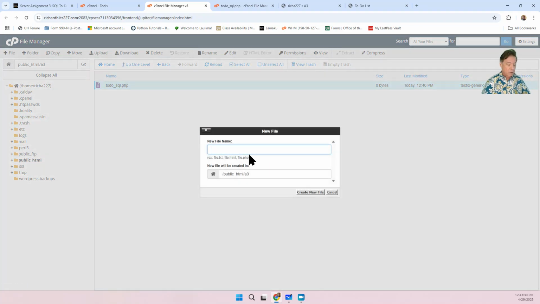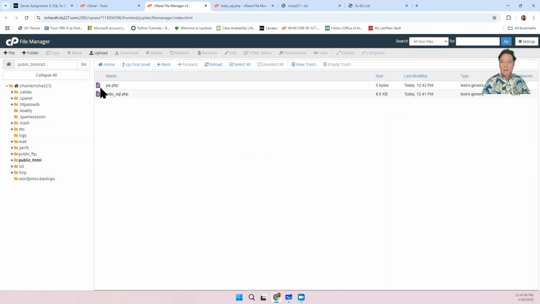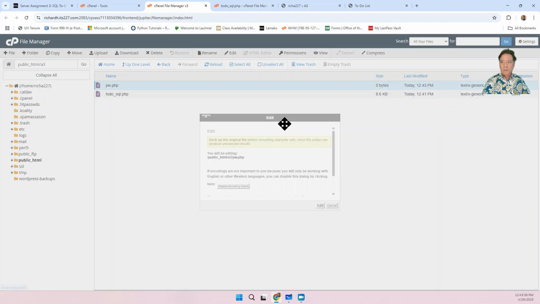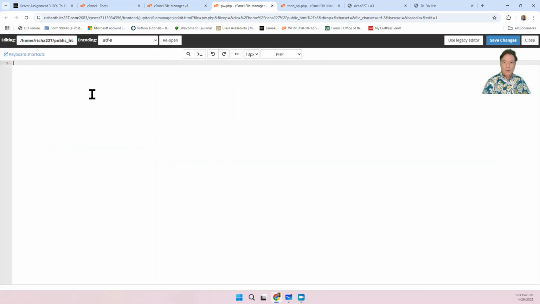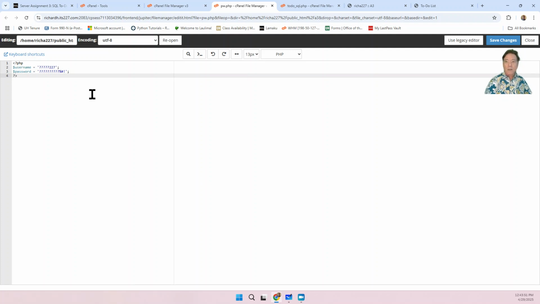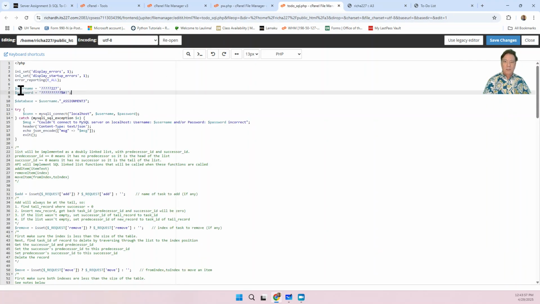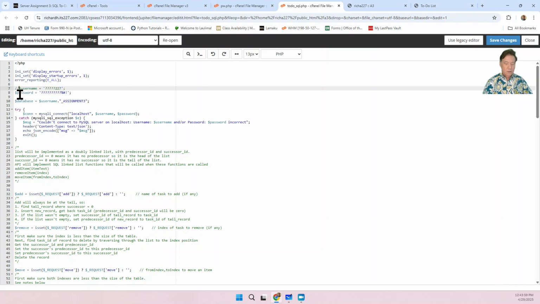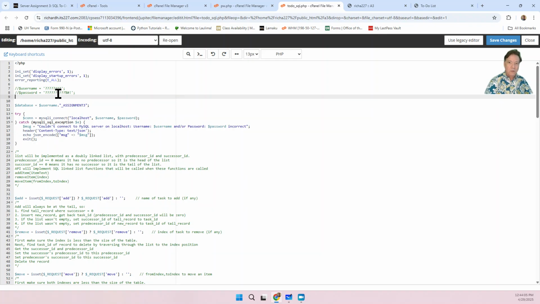Create a new file called pw.php, and inside here I'm going to create a PHP program that specifies what those two things are. Save changes. And then back here, I'm going to say not this, but include. Now, you don't have to do this. You can just fill yours in here. But I'm doing this so I can continue to make the video and show this file, and you won't see what my username and password are.